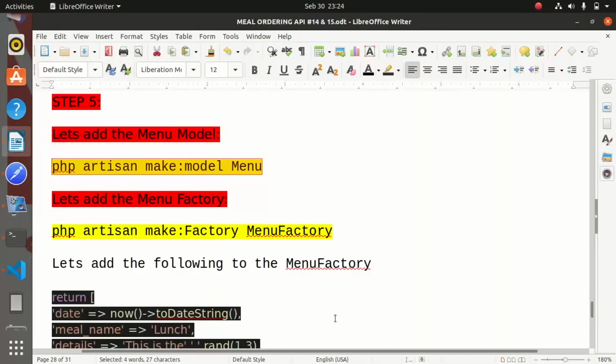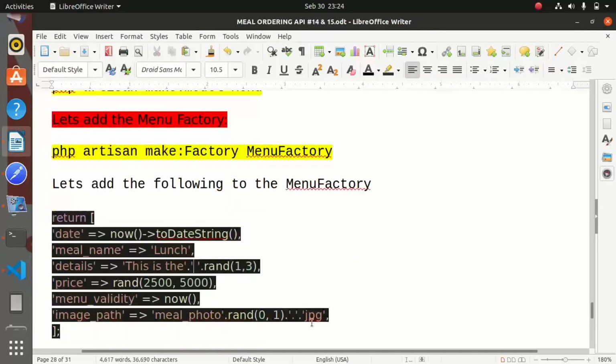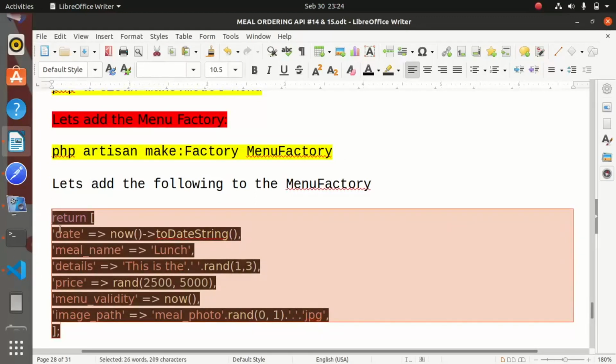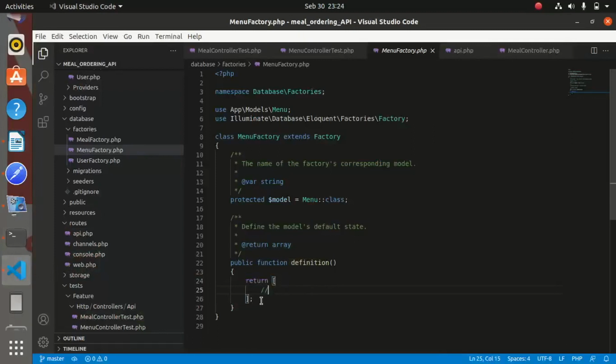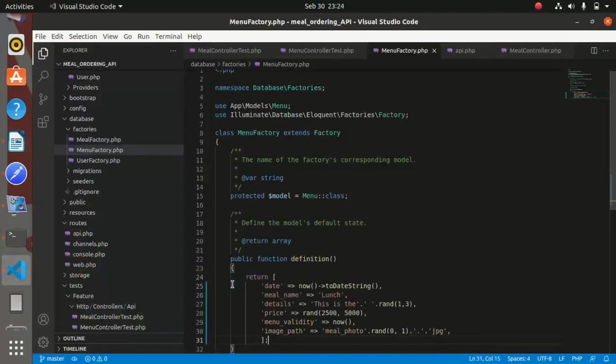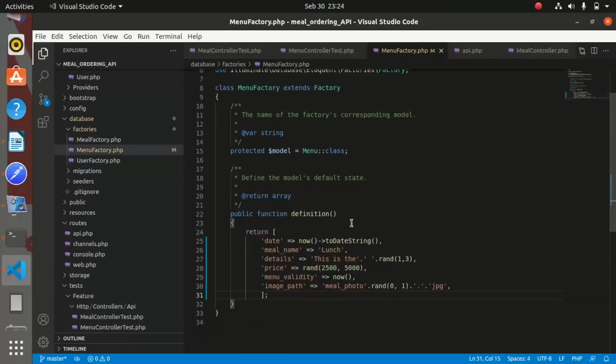So as you are seeing, this is the command I have just run to make the factory, and I prepared this code for the return statement, which fields we might need inside our factory. And as you are seeing, just go ahead and put this. So we are creating a factory with the fields date, meal name, details, price, menu validity, and image path. And as you are seeing, we are saying the date now, and we are converting it to a string.